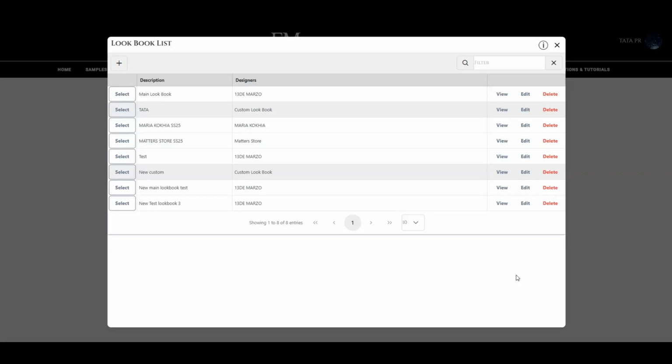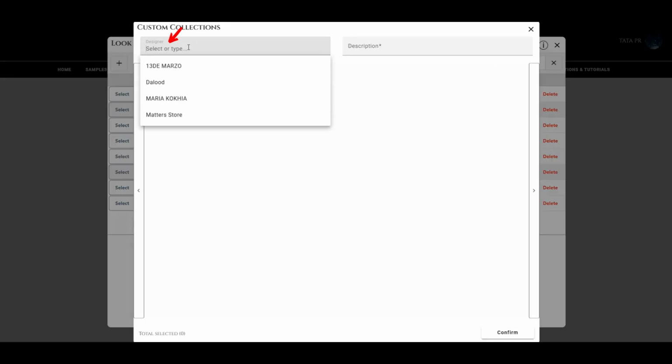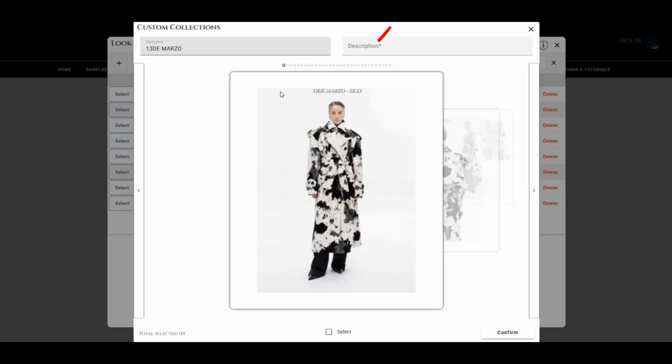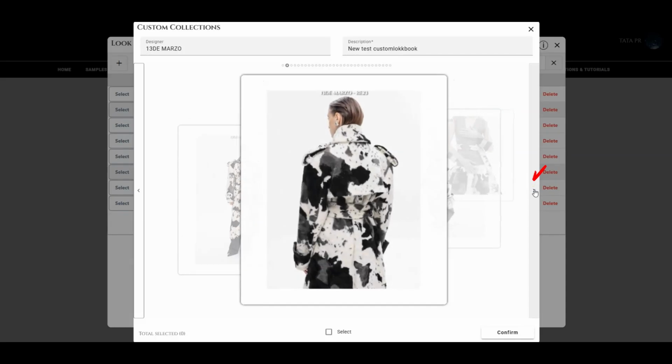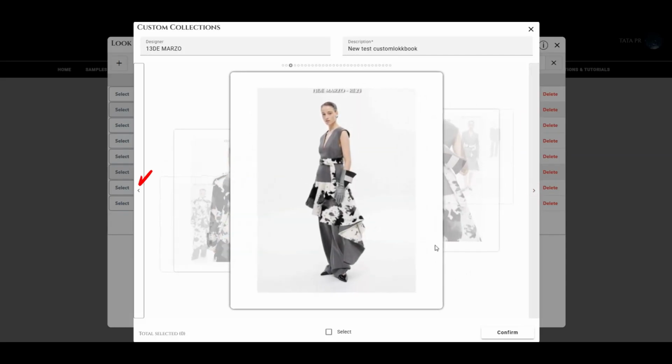If you want to create a new custom lookbook, click the plus button. Click the Custom Collections button. Choose a designer. Type a description of the collection in the field. Click the right and left arrows to browse the catalog.